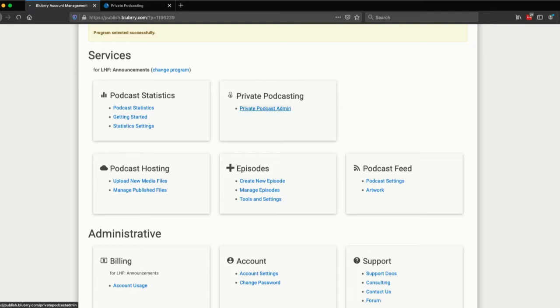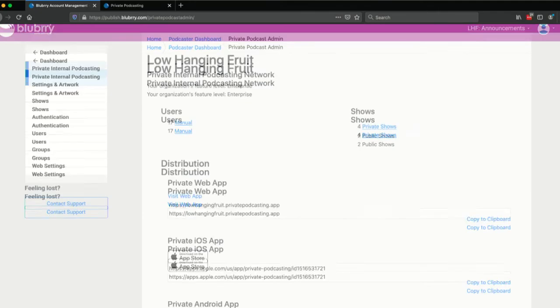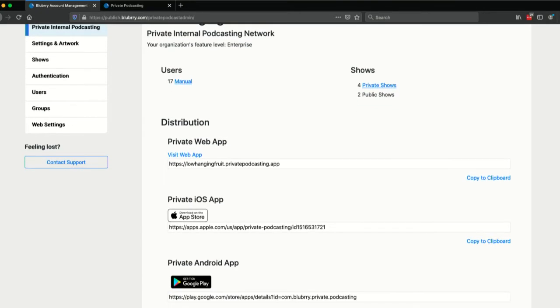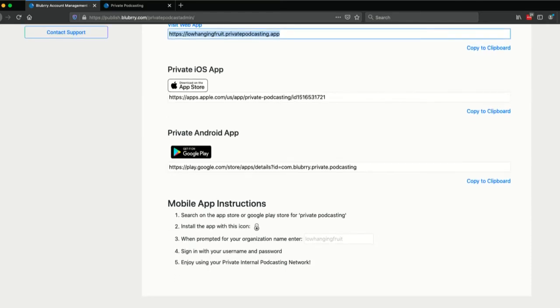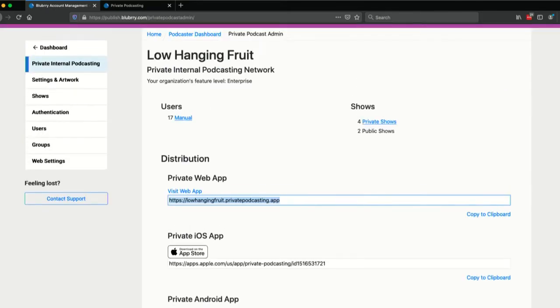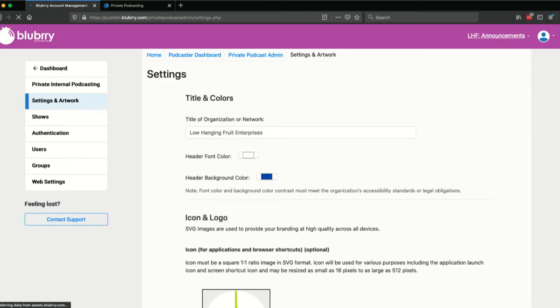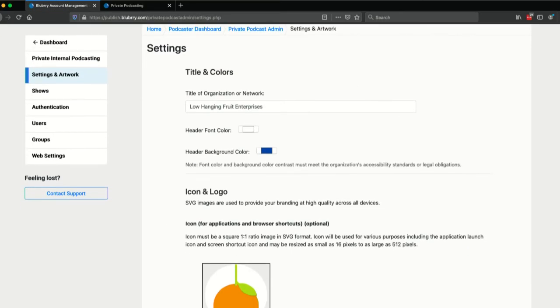So the private podcast admin is a little bit technical, but we just have some basic information here. We have the link to your private web app, and I'll demo that here in a minute. We have a link to our iOS and Android app. We've got some mobile instructions on here. But more importantly, we've got some stuff that you set up as an organization.